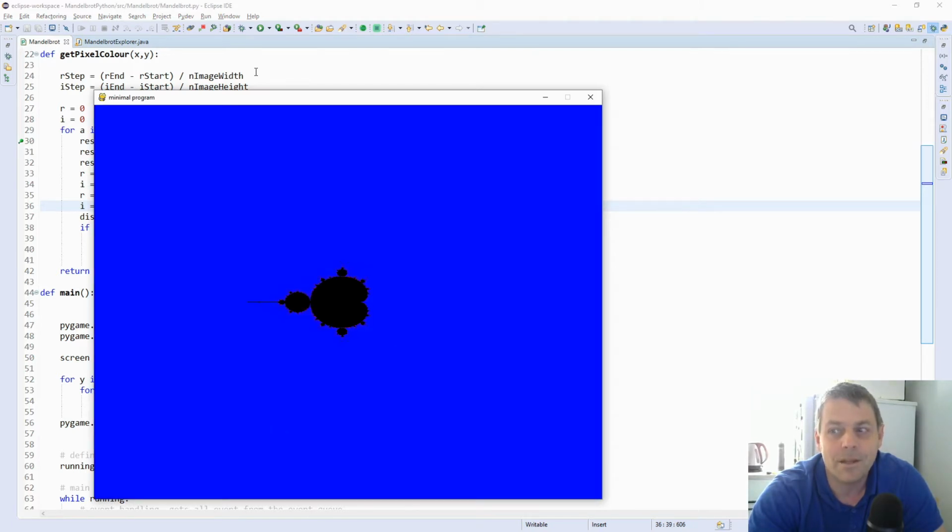There, Mandelbrot set, not bad. So what I want to do is go to the Java program and pick a nice bit of the Mandelbrot set that we can zoom into, and then I want to race the two programs side by side, zooming into that place. So let's see if I can do that.